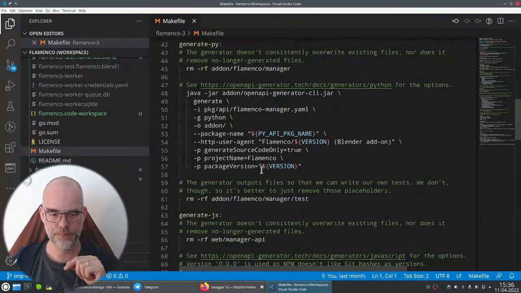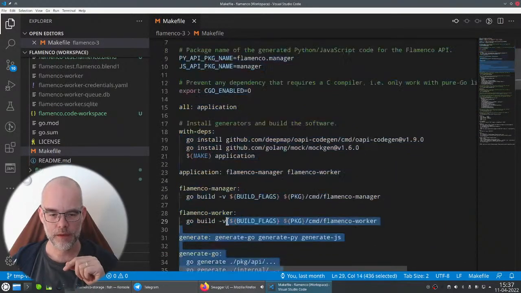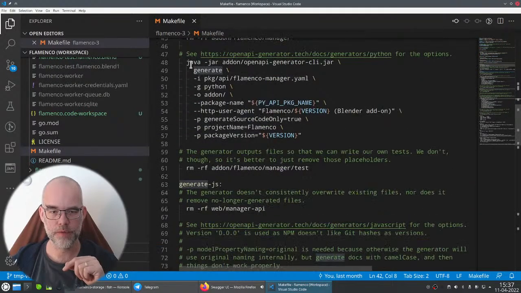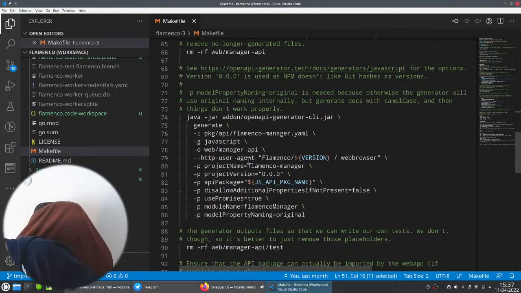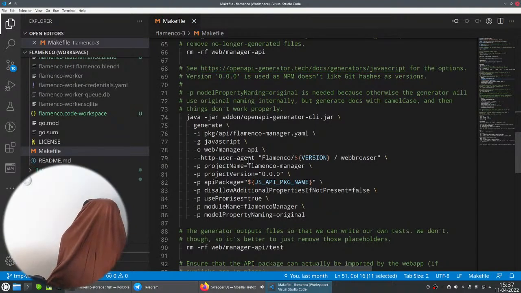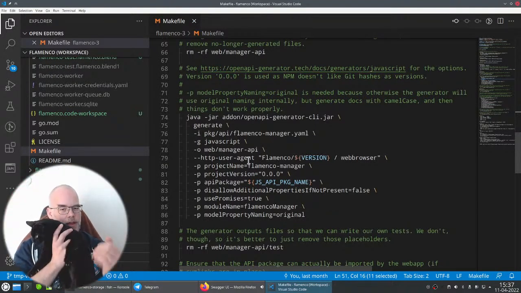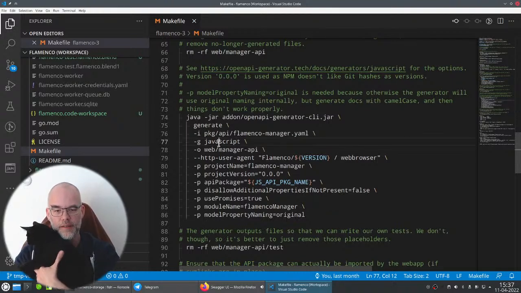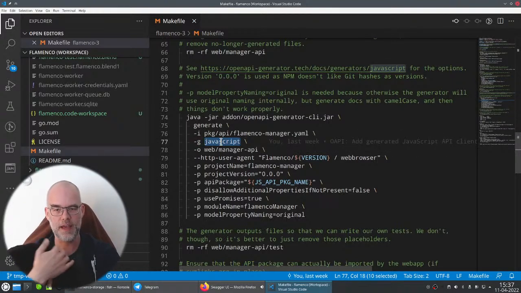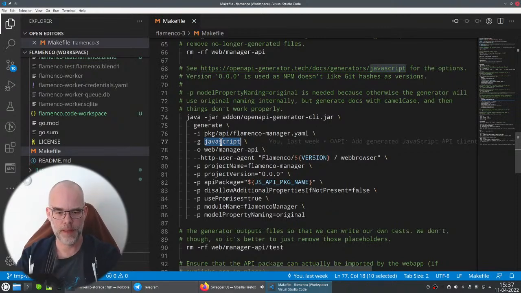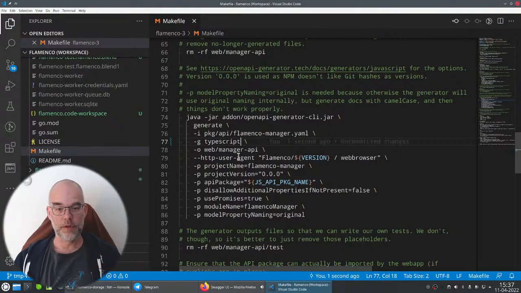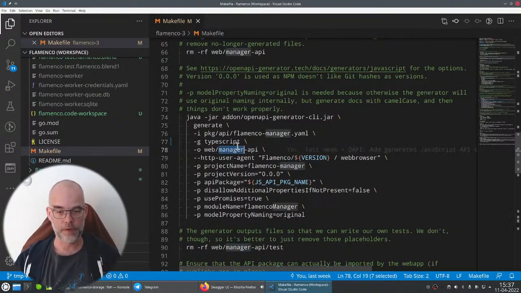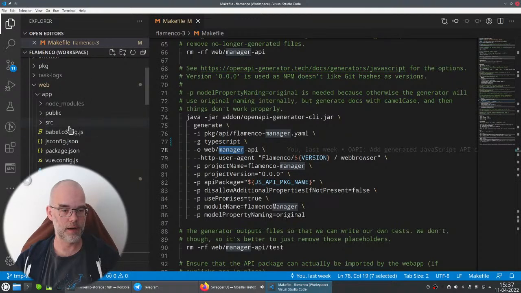This is my makefile. Well, this is where I generate the Python code. So it's a Java OpenAPI generator that runs with Python. And this is the one for JavaScript. And the JavaScript one requires a separate package and everything. So I want to see if we can make it work with TypeScript, and then we don't output to there.